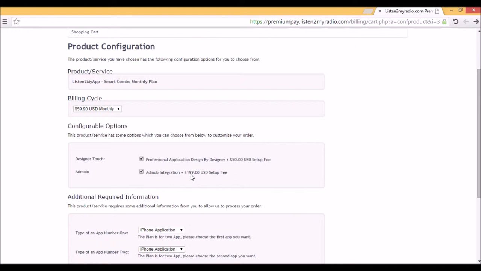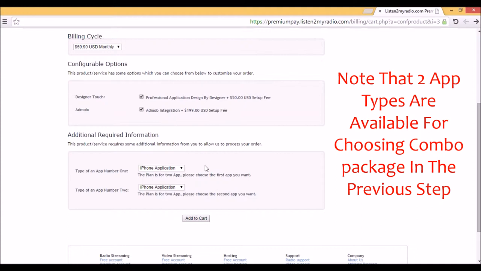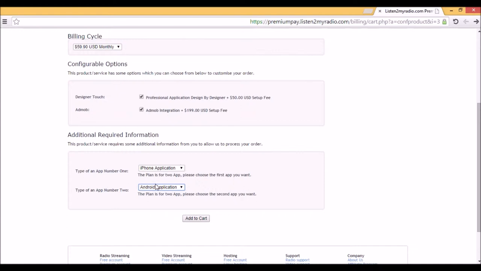Step number three, choosing the app. You will be required to choose the type of app that you want. The type of app will also vary depending on the package that you chose in the first step, as follows. For the basic package, you will need to choose one app type. For the Smart Combo package, you will need to choose two app types. For the Full House package, you don't need to choose anything, as all the four apps are included and we will create them for you. After you finish, you need to click on the Continue button and then either fill in all your details or log in if you already have an account with us.